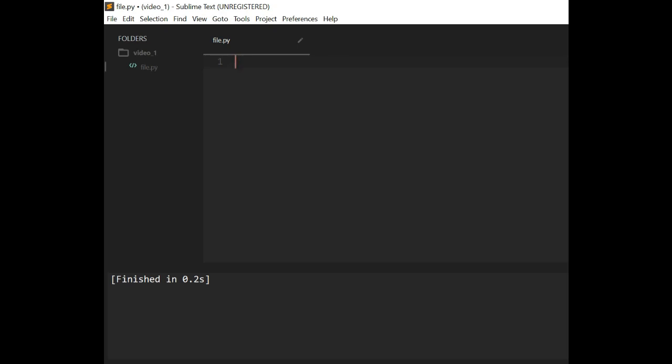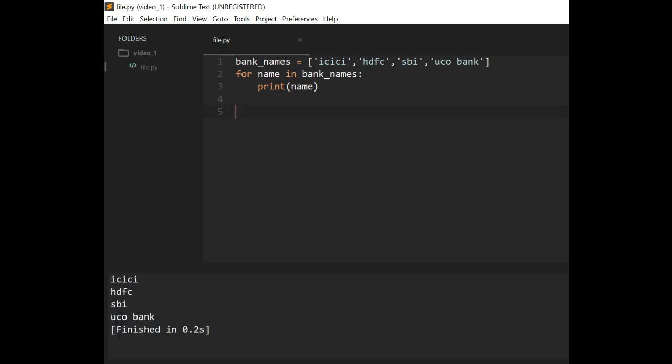So first of all we will create a list. Here we have created a list which has 4 elements. Now we will iterate this list using a simple for loop. Here you can see I have just iterated the list and am going to print the bank name. So here we get the output of the list.